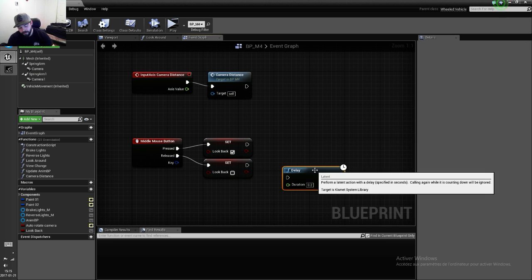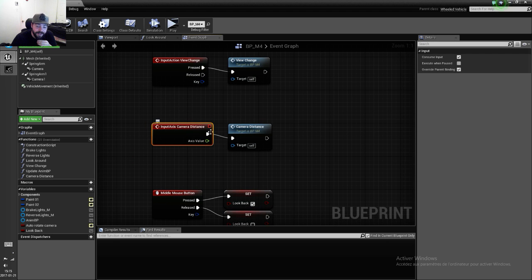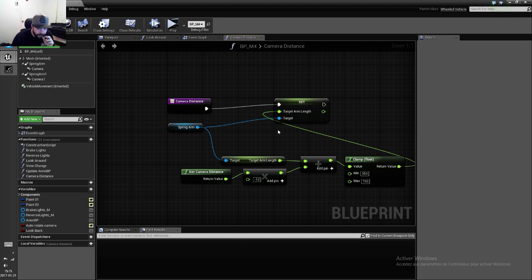Okay, now I'm gonna use a little bit of a dirty trick, because the nice thing about Axis Event is that they constantly execute even if their value is 0. So even if you're not touching the mouse wheel, that function is still gonna trigger. And it basically triggers as often as event tick. So we're gonna use that.